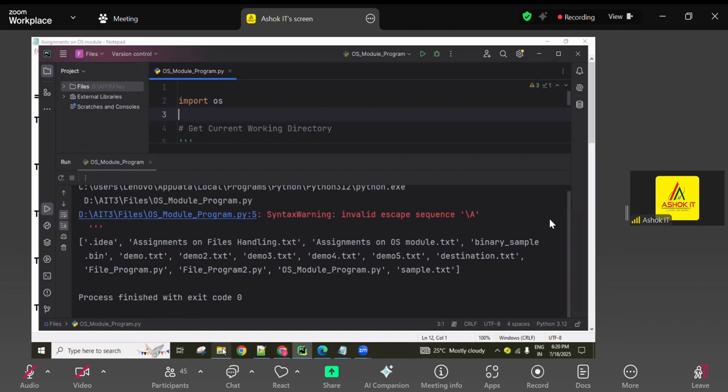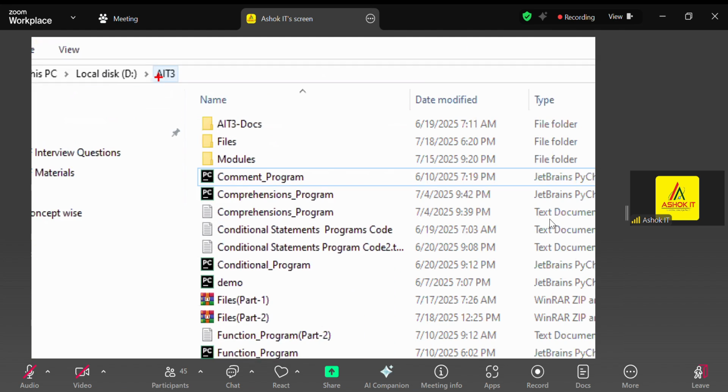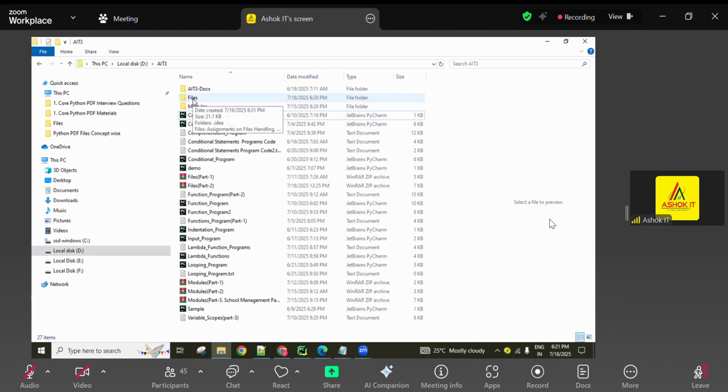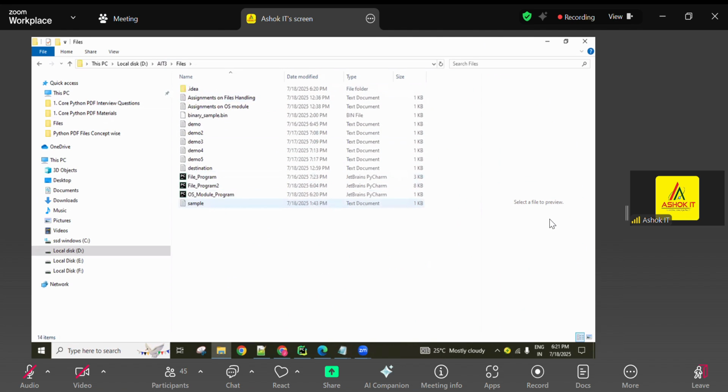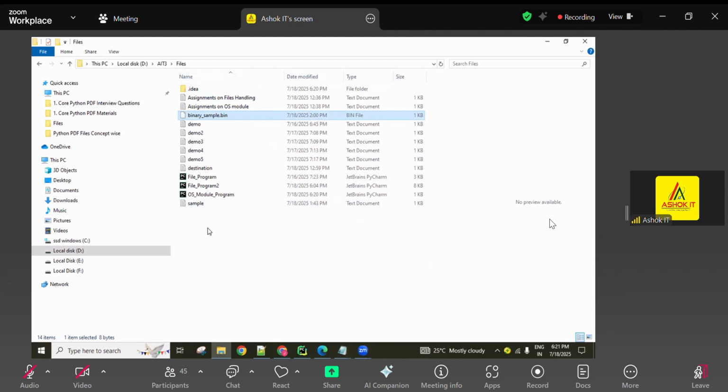Okay, I'll check it here. So in A83 folder, we have all these subfolders. But right now, our current working directory is what? Files. In this, no folders there. All our files only there, except this one. That's why we're getting like that.